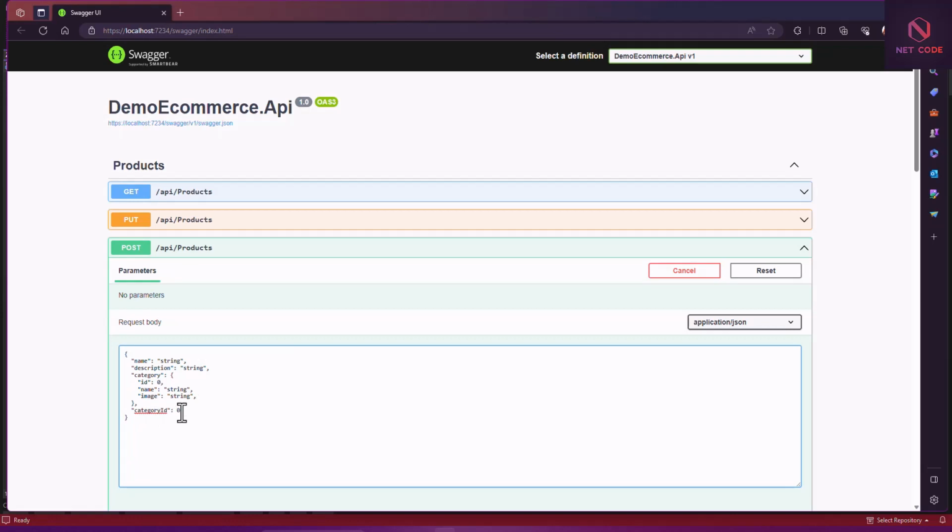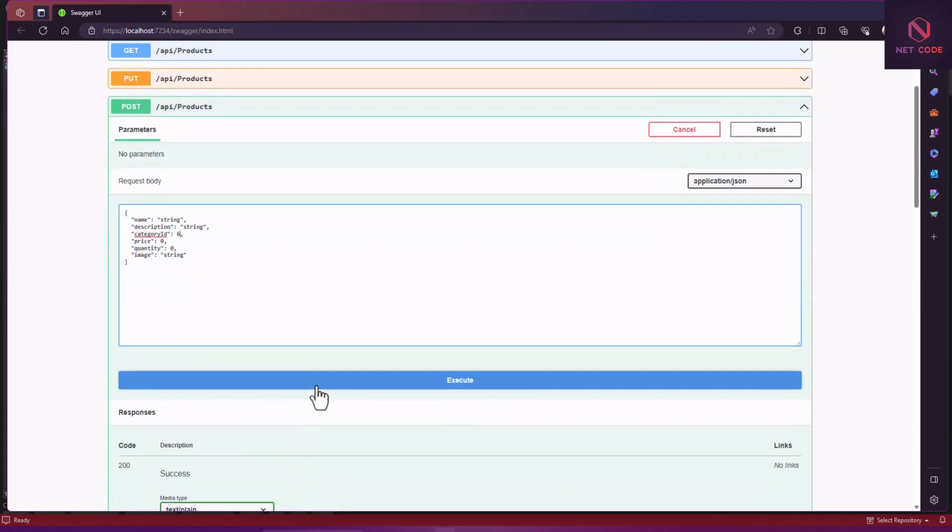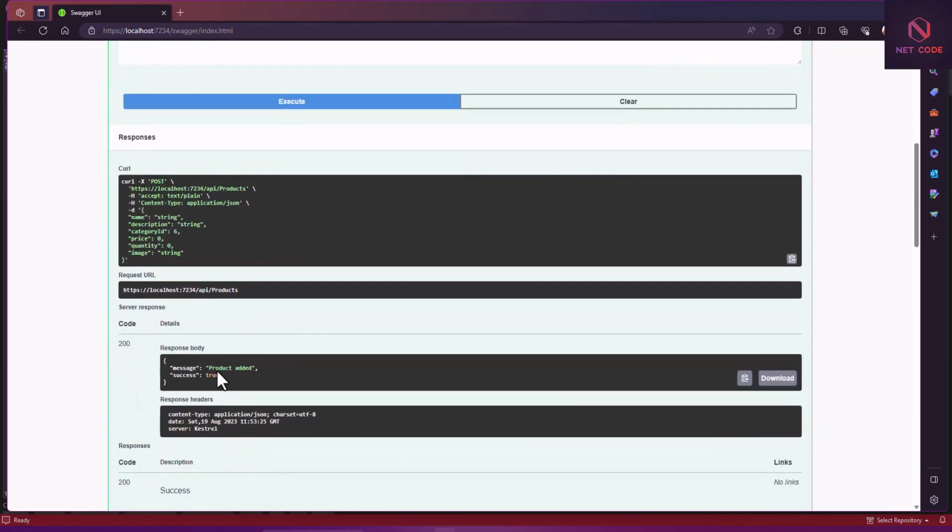So category ID of 6, and now the name is string, and let's see. Oh, it means product string and price. Okay, so we have to clear this product. Yeah, so this category, we have to also clear this category from it. Or we need to specify the category ID of 6. And that's all. Let's execute this. So product added.